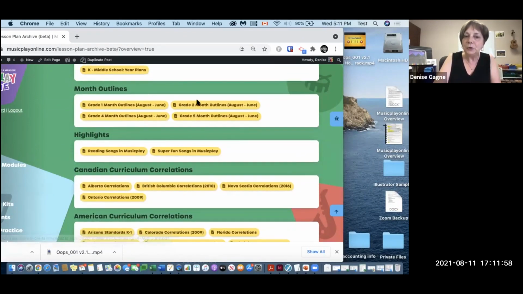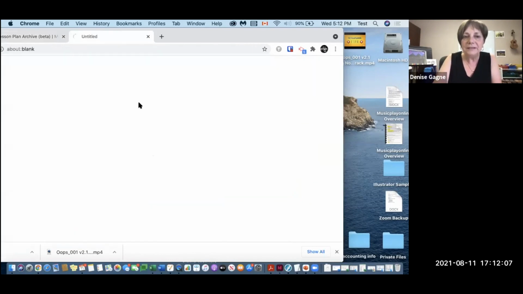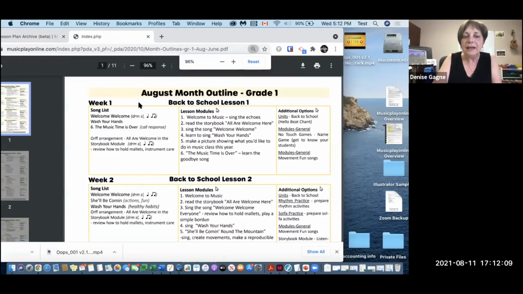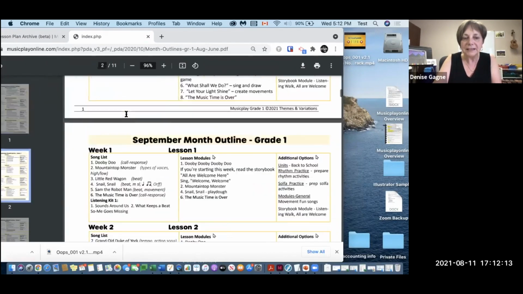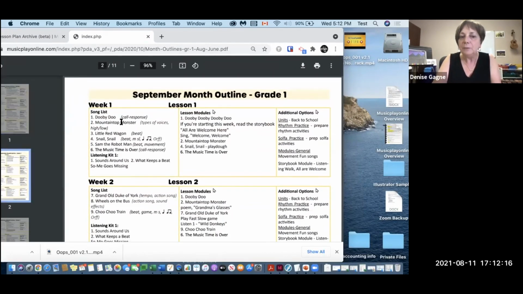But this is new, and we've actually been working really hard to get these up quickly, and I would like to get all grades up here. But what this month outline includes is what is in the song list for Musicplay. I'm going to go to September because that's where the song list actually starts. What's in the song list in brackets is the concept. What's in the lesson module? This is what I included in the lesson module for September week 1. And then here is all the additional options on Musicplay.